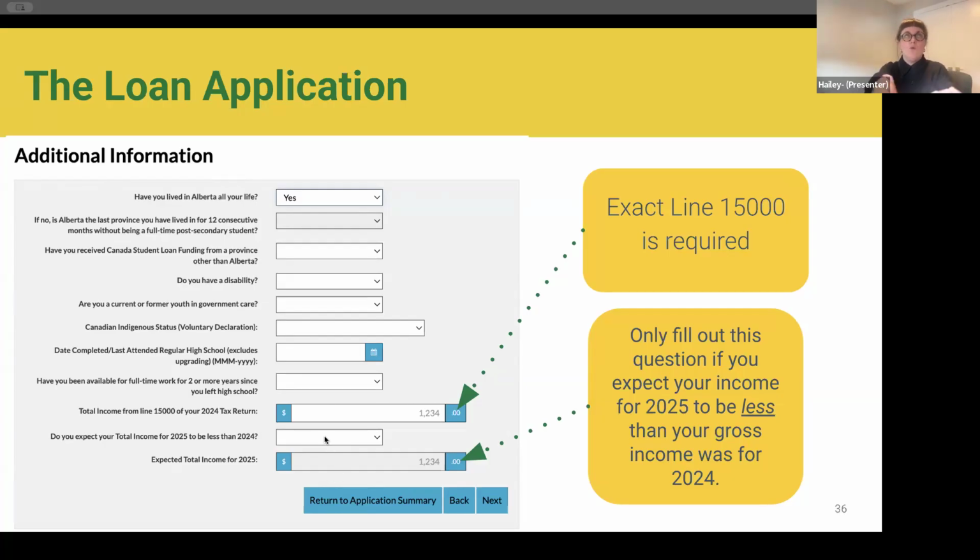Where this question is helpful is, let's say you were working full-time in 2024, but now you're coming back to school full-time and you're not planning on working at all. So let's say you made $10,000 last year, you were working. So you would write down your exact line 15,000, which was $10,000. And then it's saying, do you expect your income to be less for 2025? And it's going to be yes, because you're not working, because you're going to school.